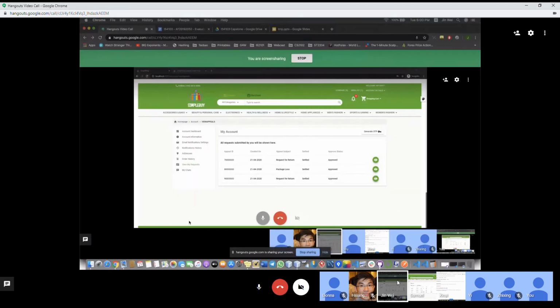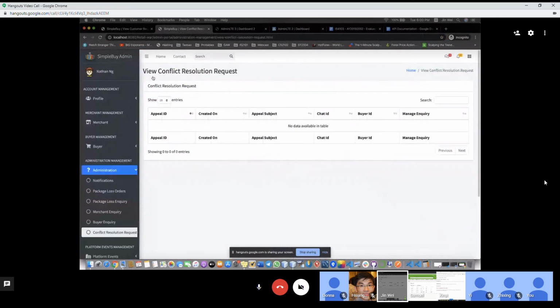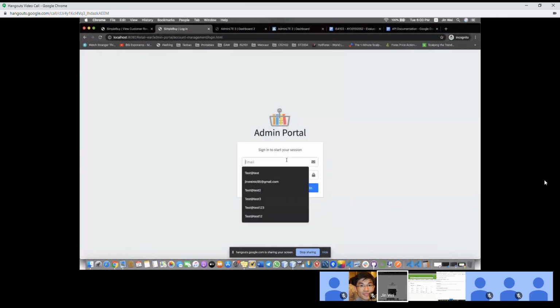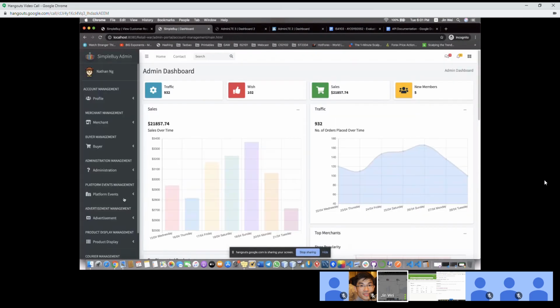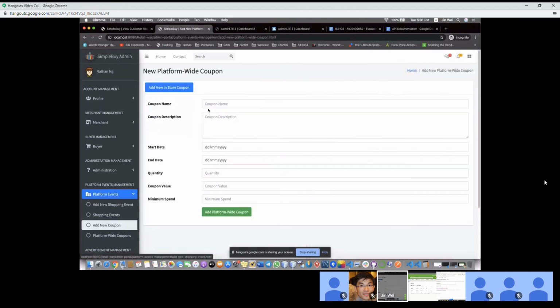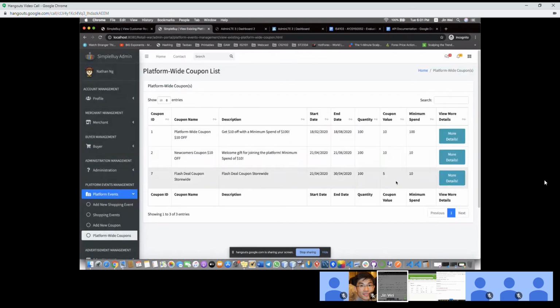Okay, so the next scenario is that the admin wants to create a new coupon and shopping event, but this is for the whole platform. So if I'm the admin, I would have to log in first. After logging in, I will go to add new coupon. I'll type the information, and for the start date, I'll put today's date. After creating, you can see that the coupon is shown here.